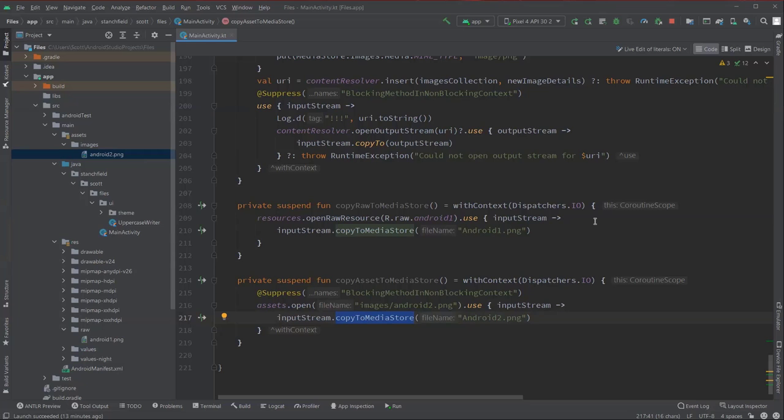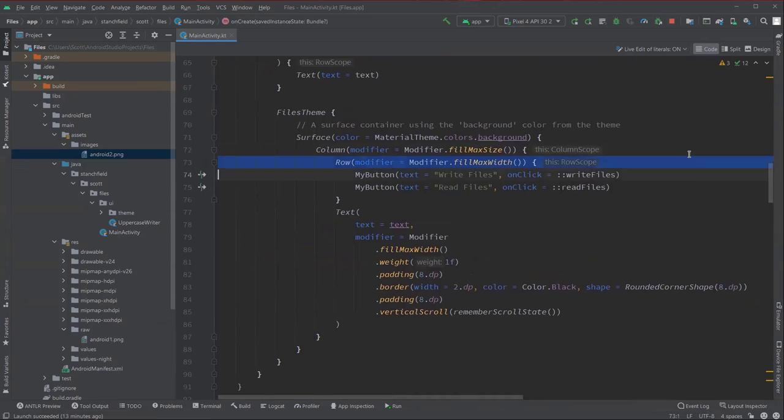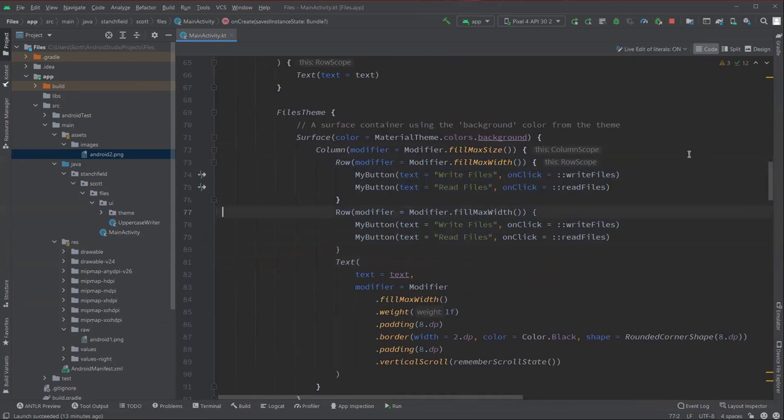So let's take this guy, and I'm going to create a couple buttons. So let's make another row here. And let's say store raw, let's say.